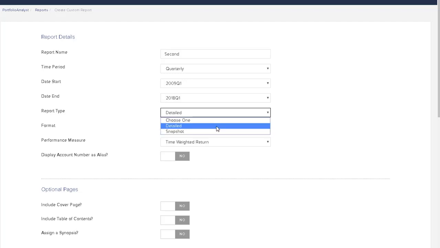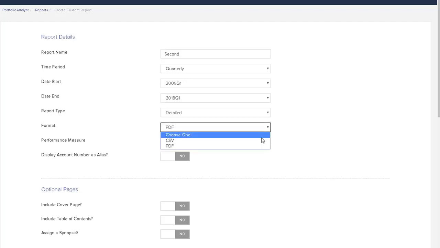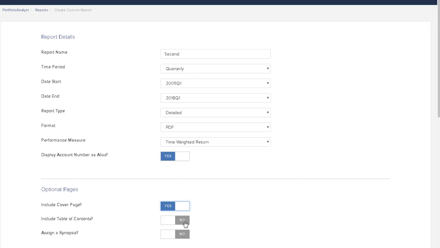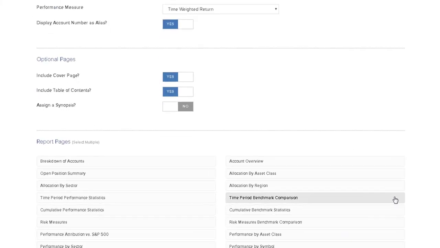Select the output format for your report, CSV or PDF. Choose a performance measure. I will leave the selection as time-weighted return. Optionally, you can include a cover page and table of contents. Select from the report pages as many choices as you like.